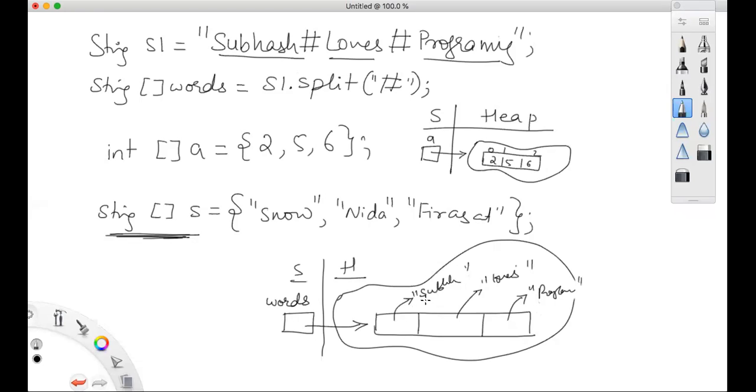We have space after hash, no, sir? Yeah. Then what will happen is here, Loves, there would be a space here. Yes, sir. Okay. Yeah, Shekhar, it is possible. Shekhar is asking if split with space is possible. Possible. I'll be doing that in the last exercise. Split with space is also possible.